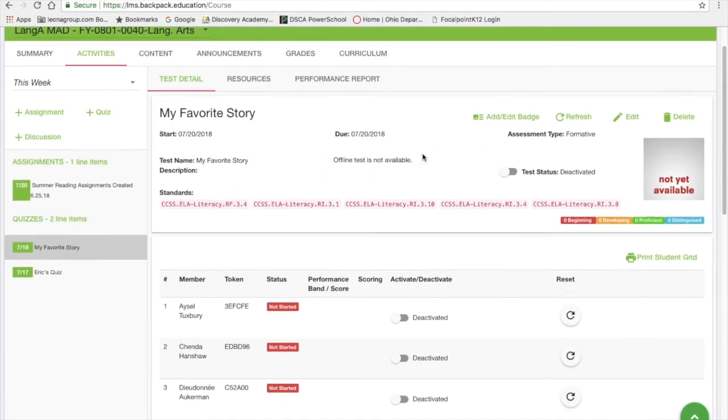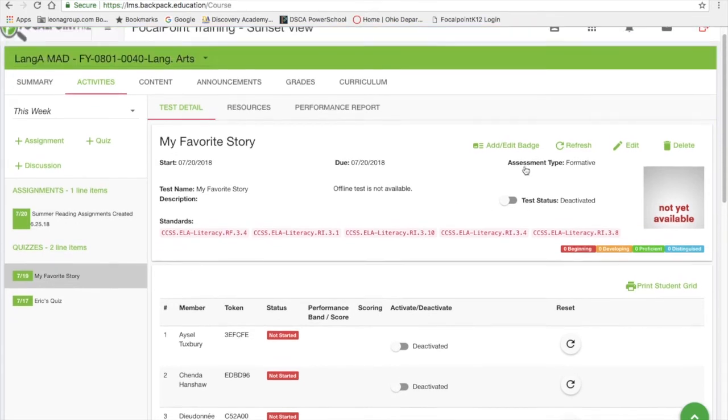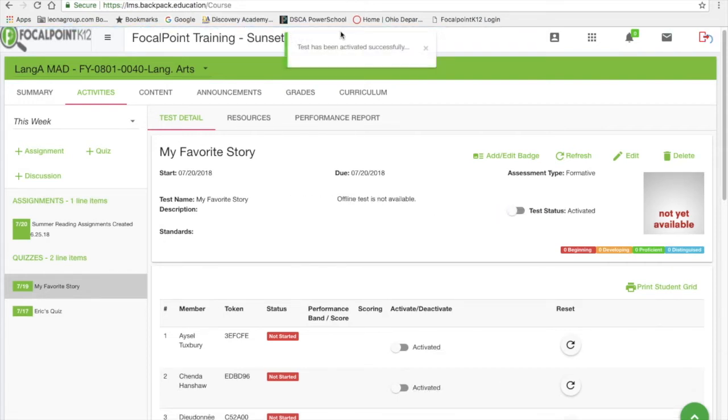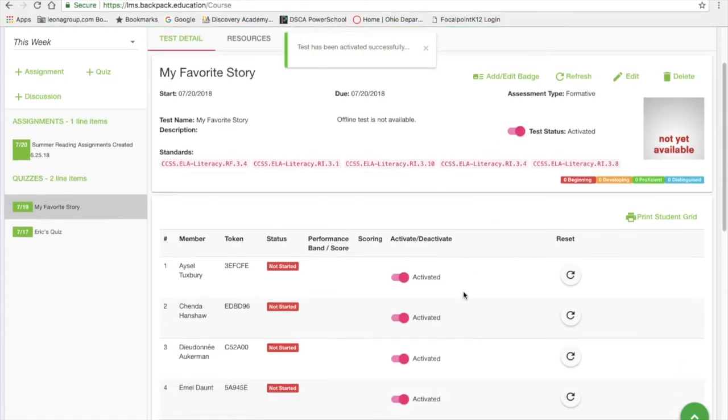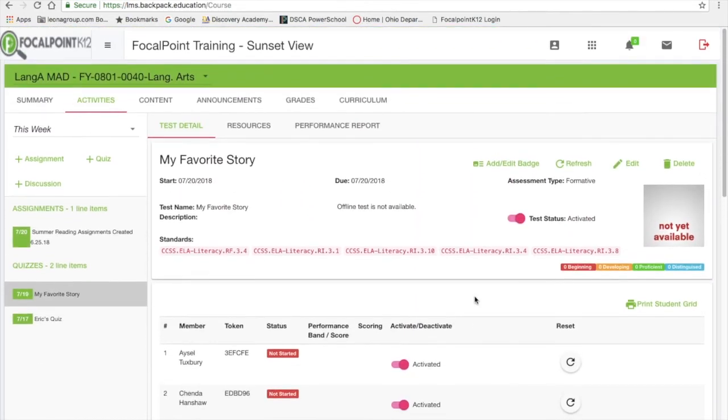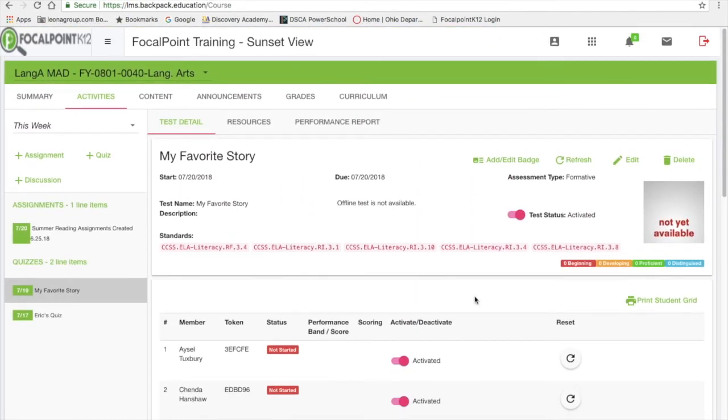to get them ready to take the test, you have to scroll back up, and there's this test status here. You're going to go from deactivated to activated. You'll get another notification, and then you'll see that all of your students are activated, so that when Friday comes and they log in, they are ready to go.